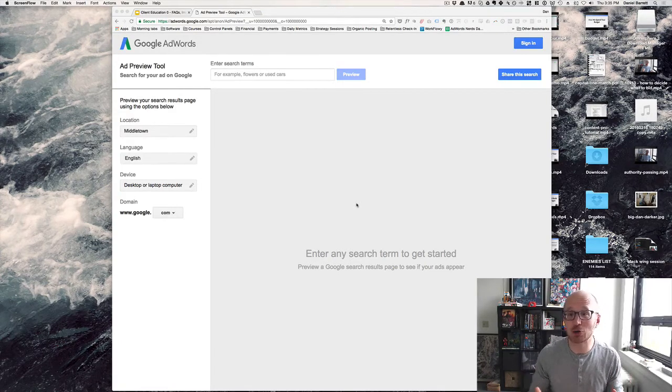So how do you view your own ad in the wild if you want to see what it looks like, if you want to see if you're showing up? Well, the way to do that is to use something called the ad preview tool. Now you can just find this by Googling Google ad preview tool. I'm also going to put a link on this page below this video just so you can get there easily. And when you get there, it'll look something like this.